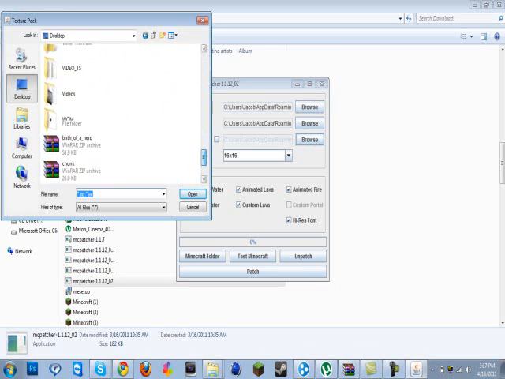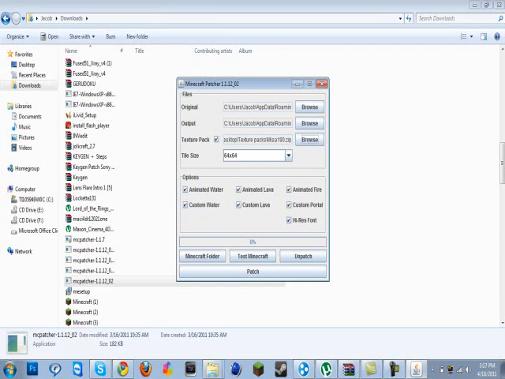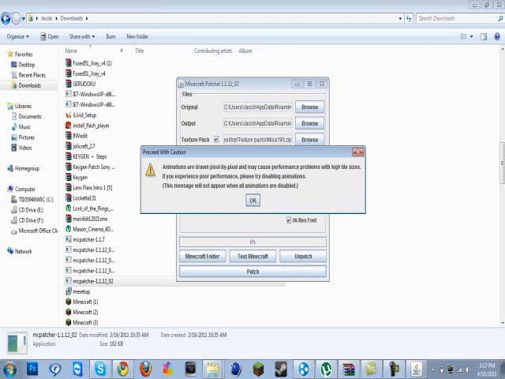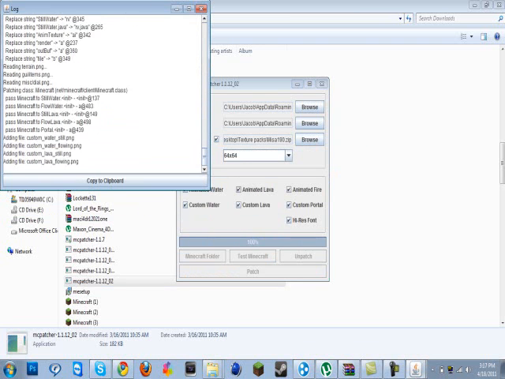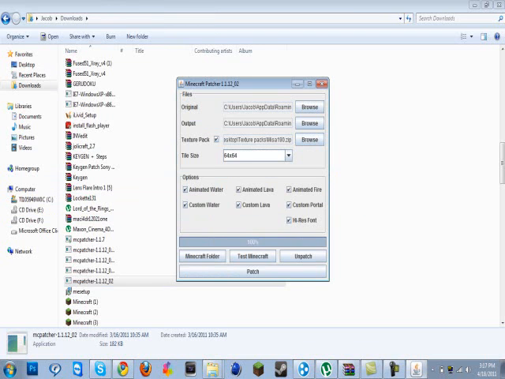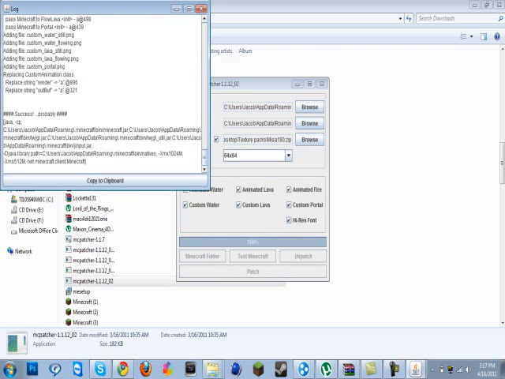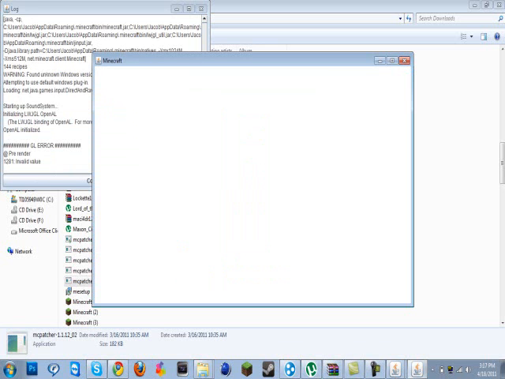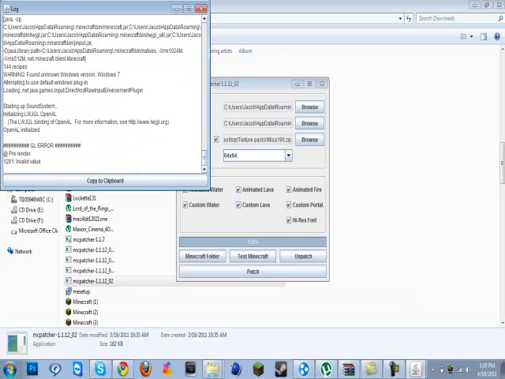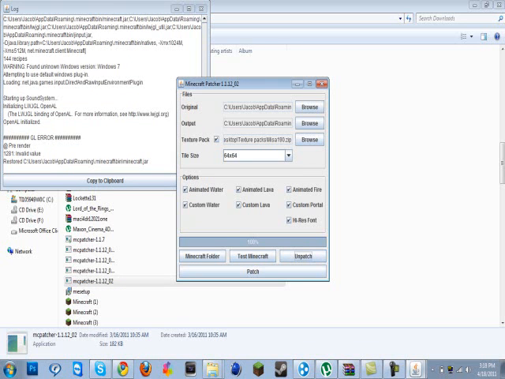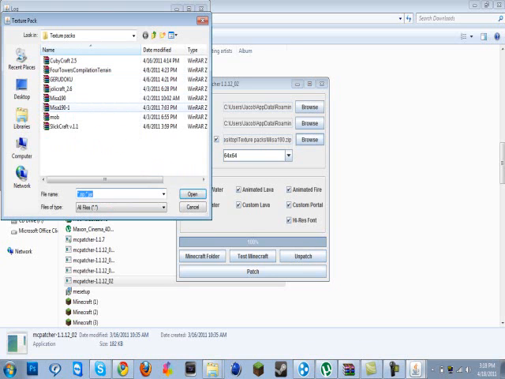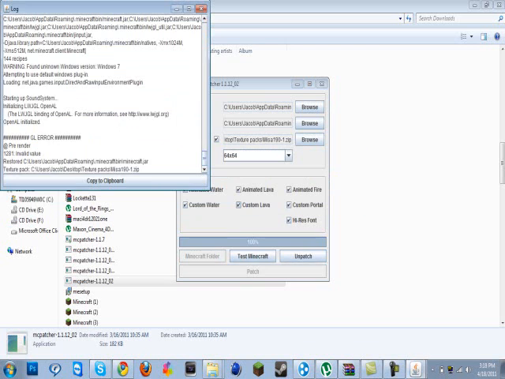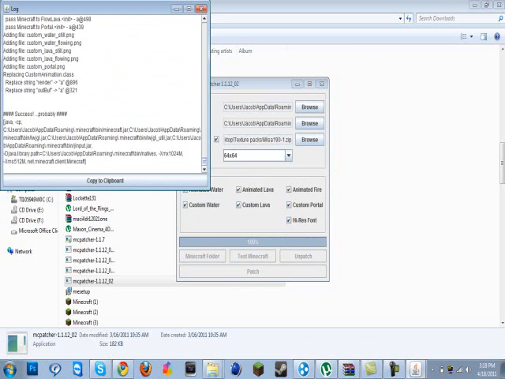Anyways, where is it? Texture packs. Miso 190. You press patch. Make sure that everything's checked off. 64x64 texture pack, check. Test Minecraft to see if you did it correctly. Come out like this. See if I did it right. See if I did it right this time.